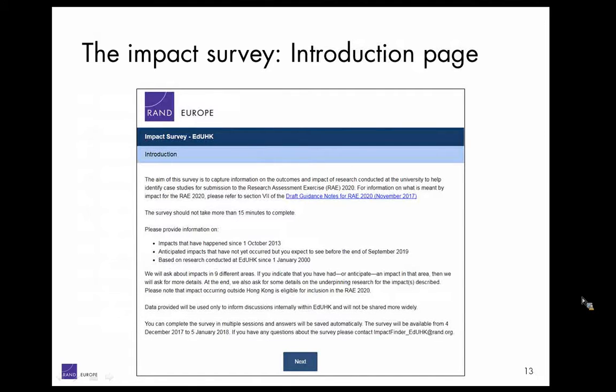When you click on the link provided in the email, it will take you to this introduction page. This page has a reminder of the purpose of the survey and some of the dates and rules around impact case studies. Please do take a few moments when you start the survey to read this page and refresh your memory. The page also provides a link to the guidance from UGC if you would like to review any additional details on the RAE. Finally, note at the bottom, the survey provides a contact email address, and you can use this to get in touch with us if you have any questions or difficulties with the survey.